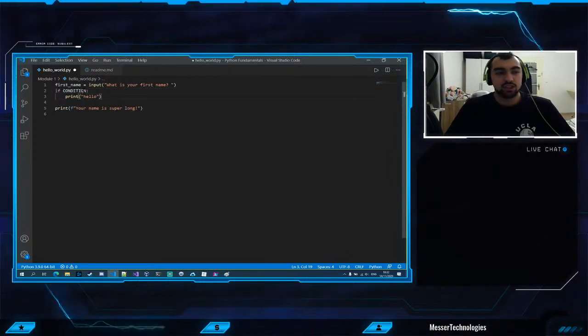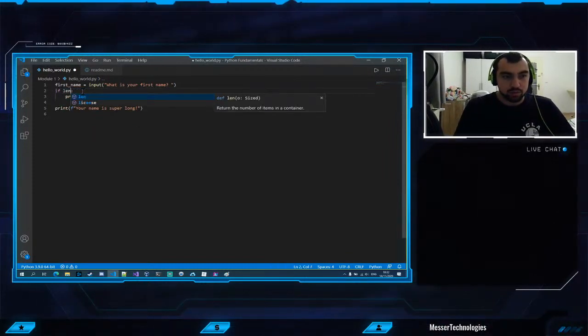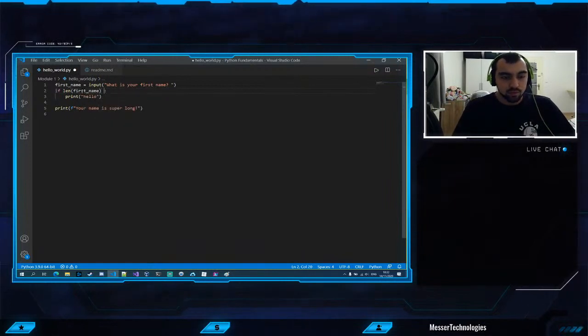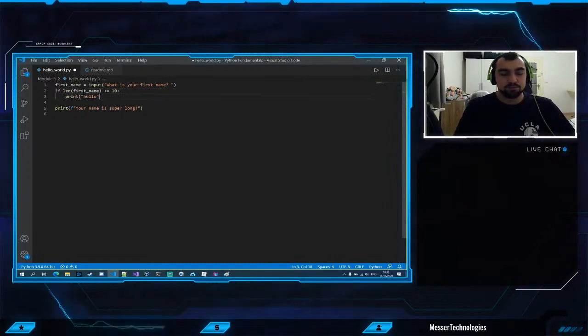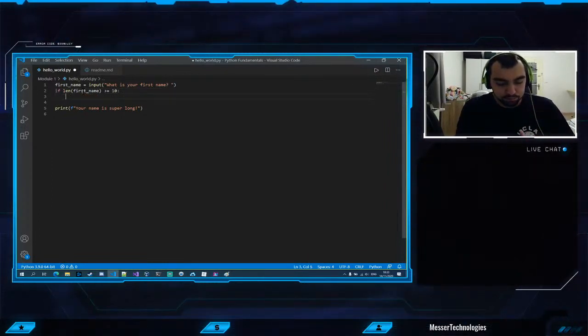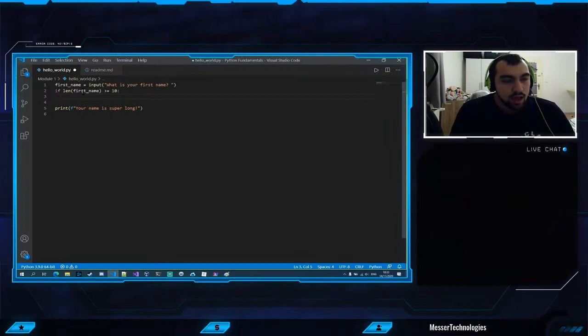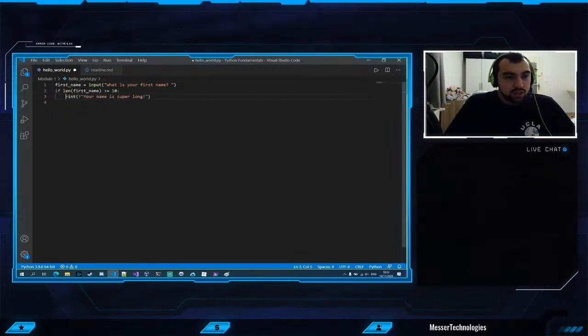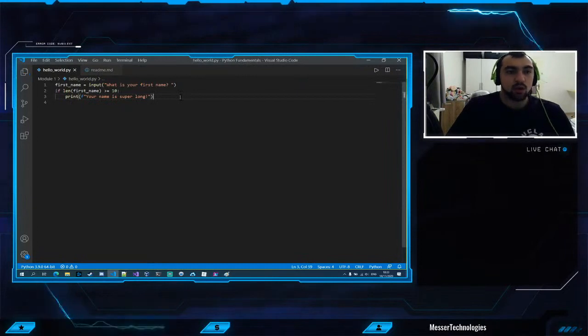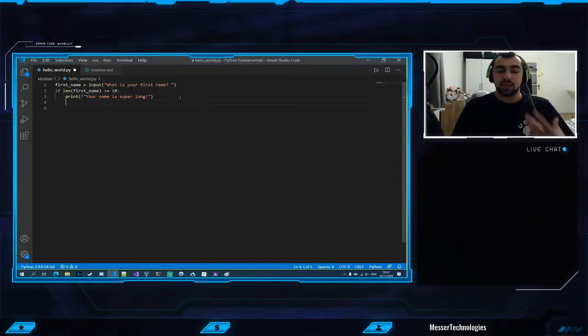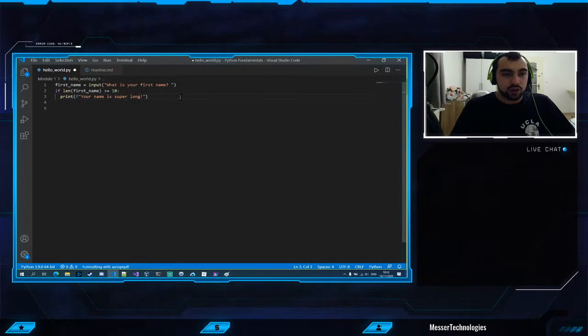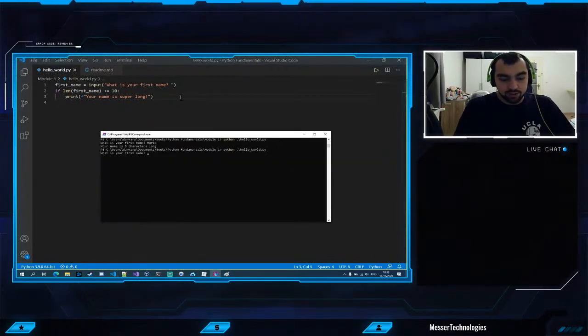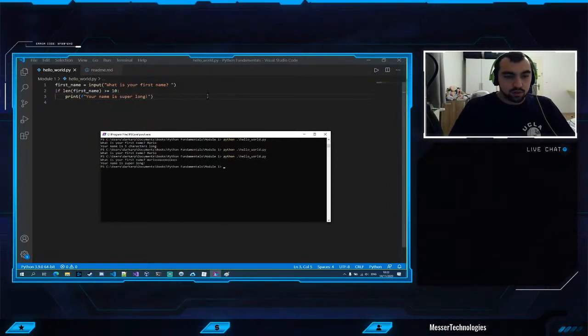So let's try this out. Let's say the condition right now is going to be len of first name is greater or equal to 10. Remember our comparison operators? So what do we want to do? Well, we want to print your name is super long. Now, do note that they have to be on the same level. So if we run this with Mario, with a lot of O's, the character is super long.